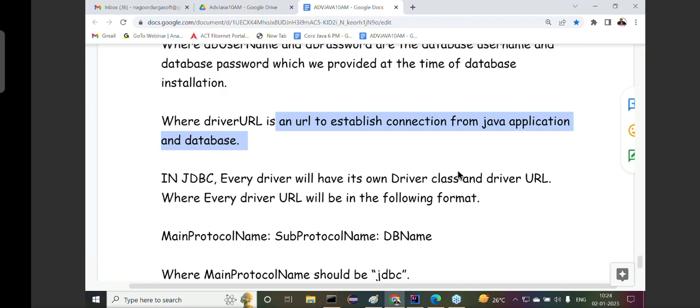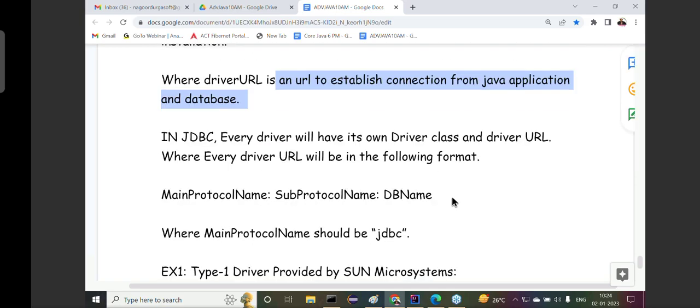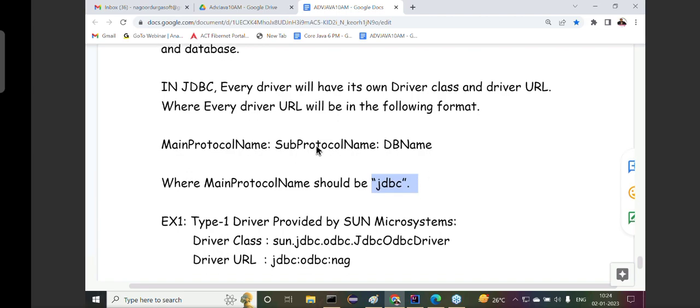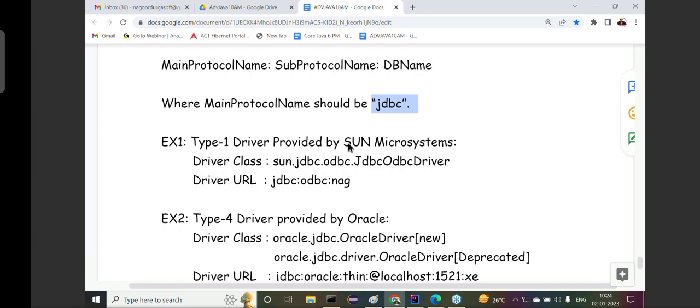What is the syntax of that URL? Main protocol name, sub protocol name, then the database name. Where the main protocol name is JDBC. In every driver URL, the main protocol name is JDBC. Observe carefully what I'm telling you. The main protocol name is JDBC. Alright, some examples are given here.